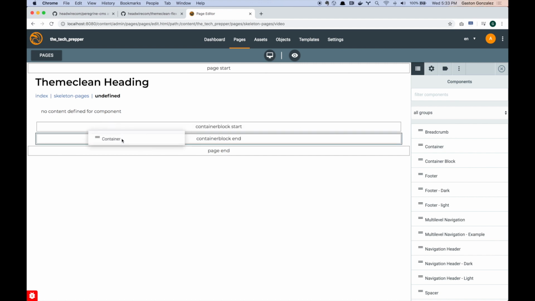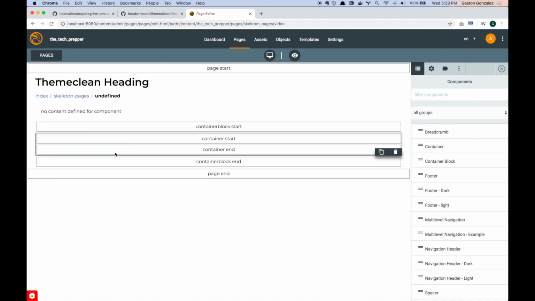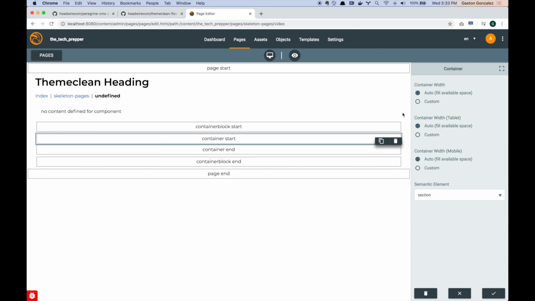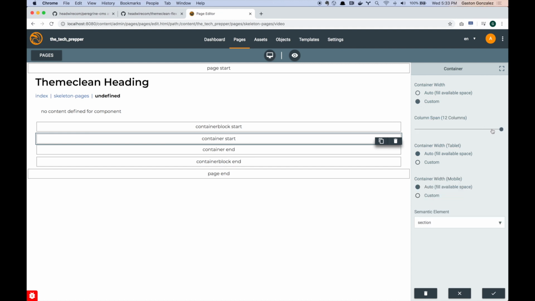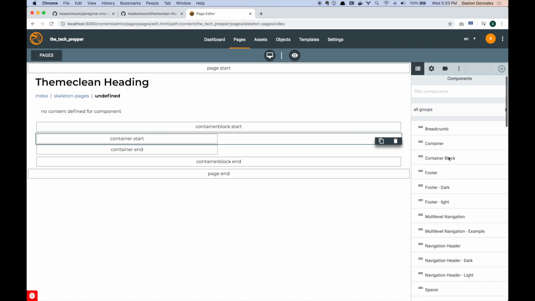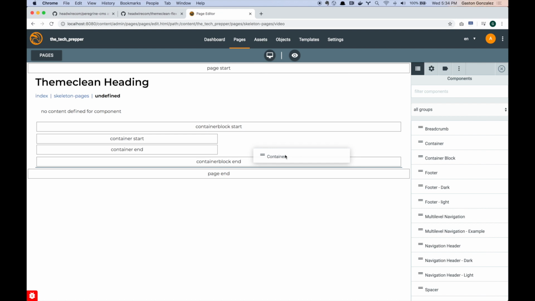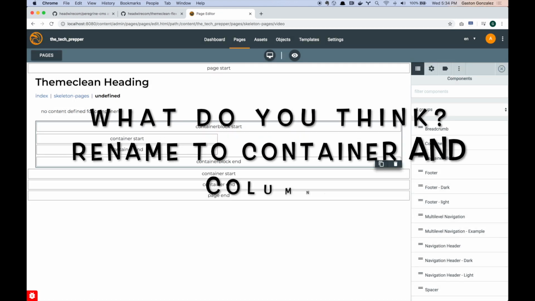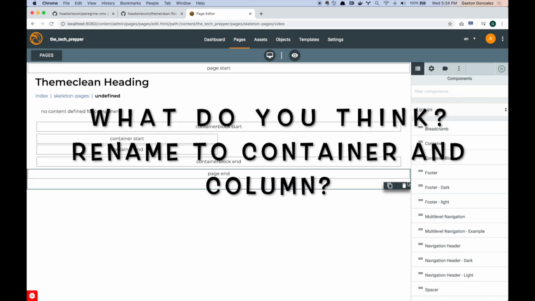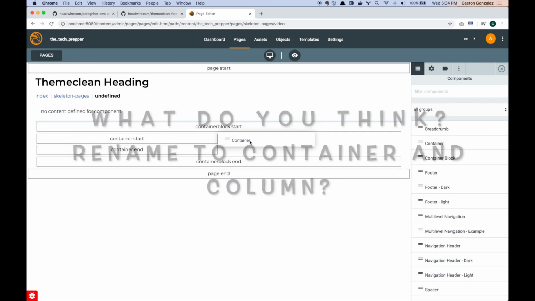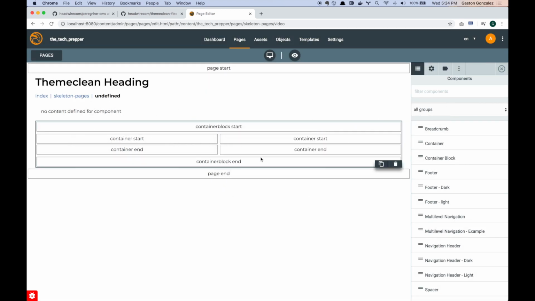So I will drop a container, and I need to manage the container to allow it to take half of the columns for desktop. Let's do 6, yep, that's 6. And then I will add another container. And I still think the nomenclature is reversed, so again, feel free to comment below if you actually want to have these changed.